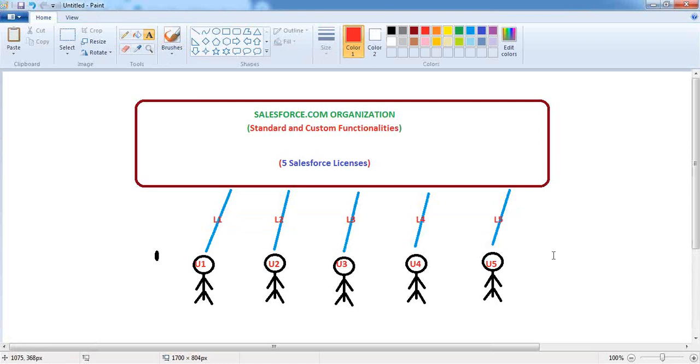Now in this case, tell me, all the licenses are of what type? Salesforce licenses. All are 5 Salesforce licenses only. So the Salesforce license will grant access on what? It will grant access on both standard and custom functionalities. Every standard functionality, every custom functionality, we can access with the help of this Salesforce license.